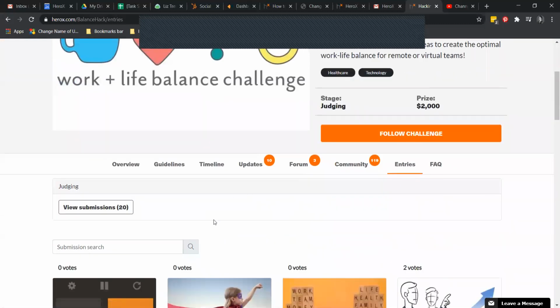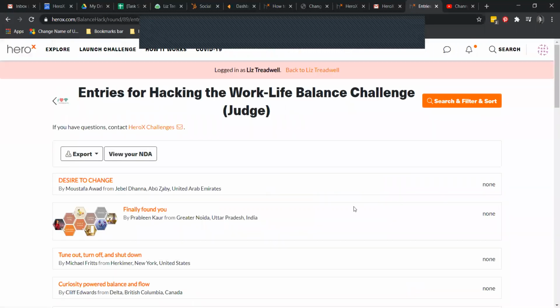So to actually see the submissions that have been assigned to you, click the View Submissions button, and then the number in the parentheses indicates how many entries have been assigned to you. So once in there, you're in what we call our View Submissions dashboard.